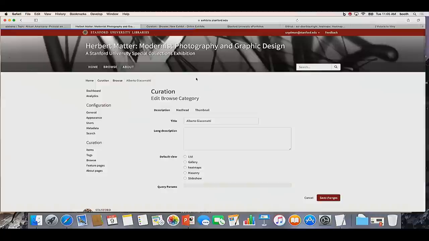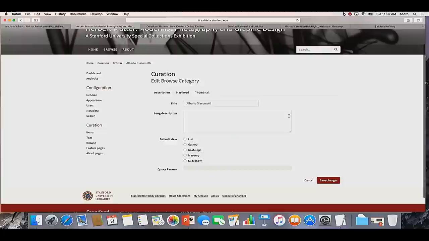We have a little form here where we can change that title if we want. So we're not stuck with the title we used when we saved the search. We can add a description, which I don't want to do here in our production exhibit, but you can add a description, and I'll show you where that shows up later. You can pick a default view. So this means when the end user clicks on the browse category, I'll show you how they do that in a second, this is the results view that they'll get by default.